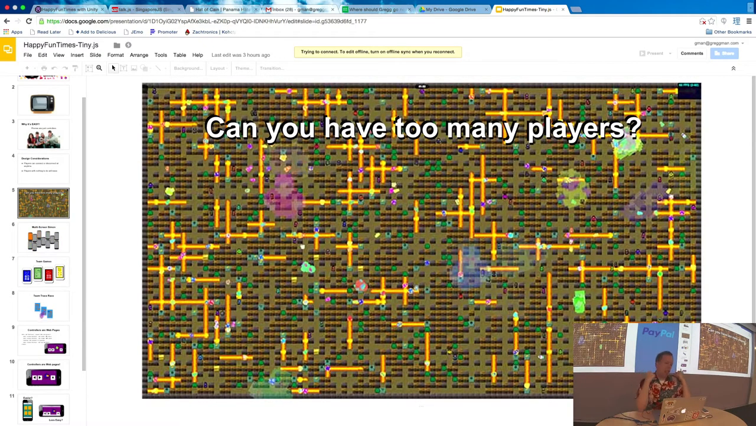You can have too many players. That's Bomberman with 413 players. Not actually 413 players. I just made up some simple AI to see it work, but it works.